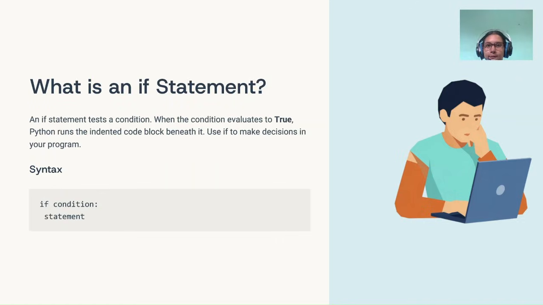But in real life, we need to make decisions all the time. For example, as I think I gave this example earlier as well. If it's raining, we carry an umbrella. If we are hungry, we eat food. And if we finish our homework, we can watch a movie, right?